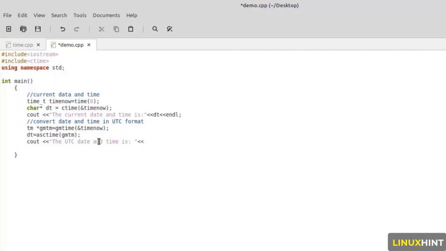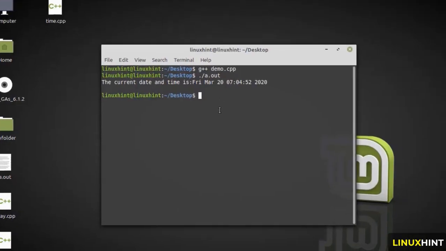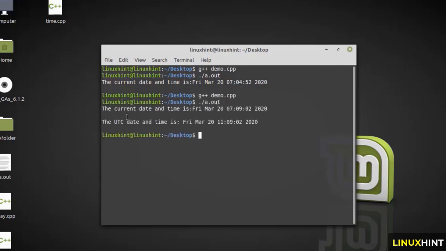Write here the variable dt and end the line. Minimize this program and compile this demo.cpp file again, and run this a.out file, and you can see that it has printed the local time as well as UTC date and time. So that is how you can use date and time in C++.